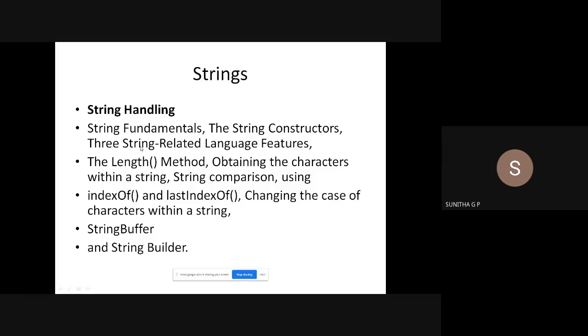And next, three string related features that they have given, that is some methods. A lot of methods are available. The methods we discuss will be available with the syntax and explanation in Eclipse. The methods we have to discuss will be the length method and extracting a particular character from a string. So four methods are there that we have to do.